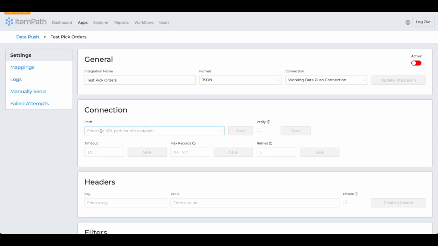In your connection details, you've already entered the base URL in your connection settings, but this is going to be the path for this particular endpoint that follows that base URL. So in this case, you might have a generic endpoint for all transactions to be sent to, or you might do it individually. For example, you might have pick orders be its own endpoint. You can save that here. If you would like to enable SSL certificate verification, you can check this box here and make sure you save.